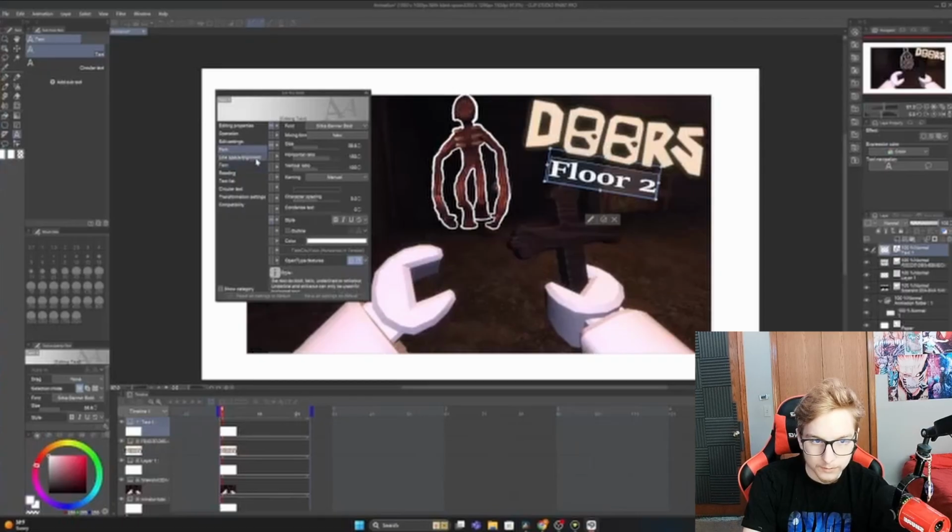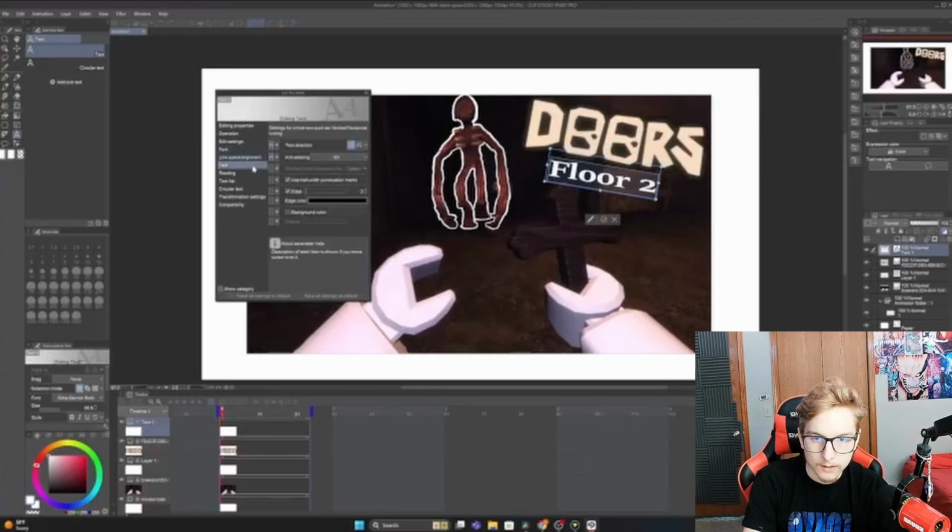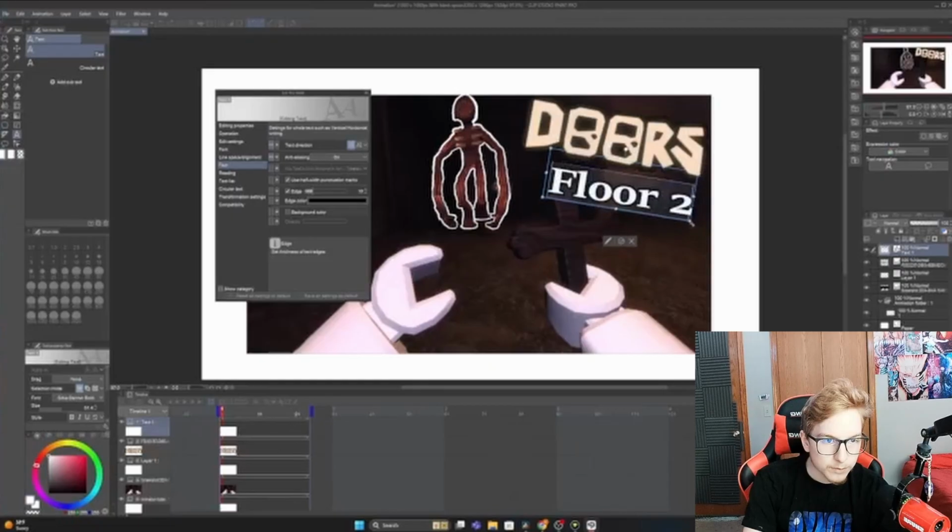I'm going to also add in an edge to it. Oh, there was already an edge. So make the edge a little bit more prominent. You can make it as prominent as you need. I find that a lower amount does the trick pretty well. For this one, I think I'm going to actually use something a little higher. Maybe 7. Yeah, that looks pretty all right.